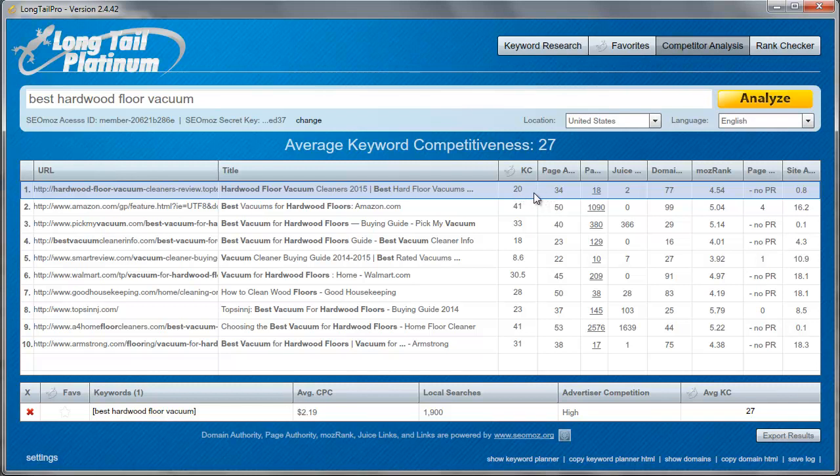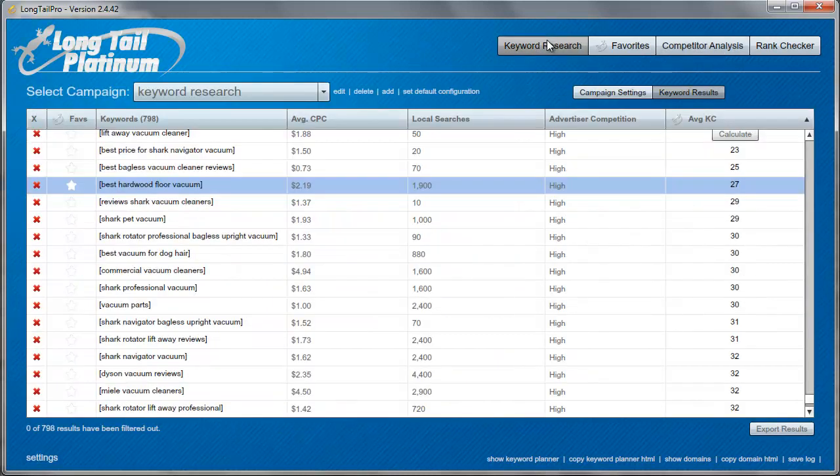And that is a keyword competitiveness number of 20 here. So I think you could easily compete with best hardwood floor vacuum. That's not something I would target as my 100% total site, but if my site was all about vacuums, I would definitely target best hardwood floor vacuums as a section of my site. You can do reviews based on Sharks, Hoover, Dyson, a lot of different comparison type posts. Let's go back to keyword research here. At 1,900 local monthly searches, that's pretty decent, and a good place to start.